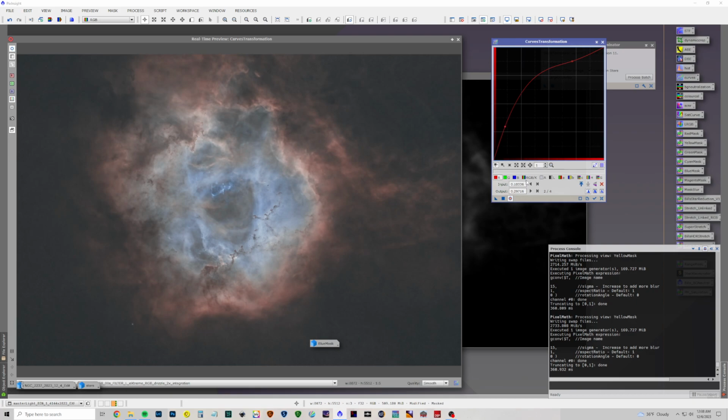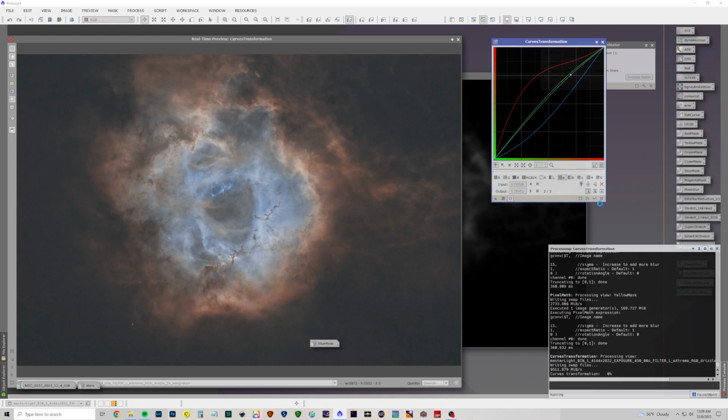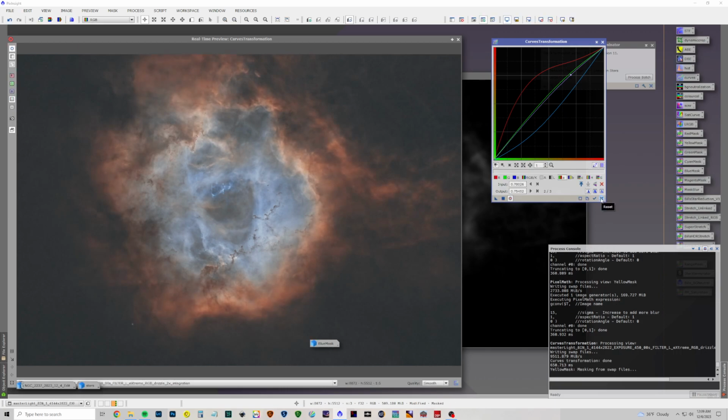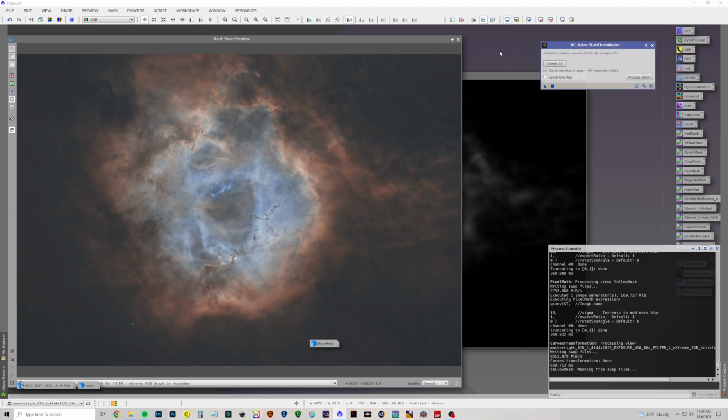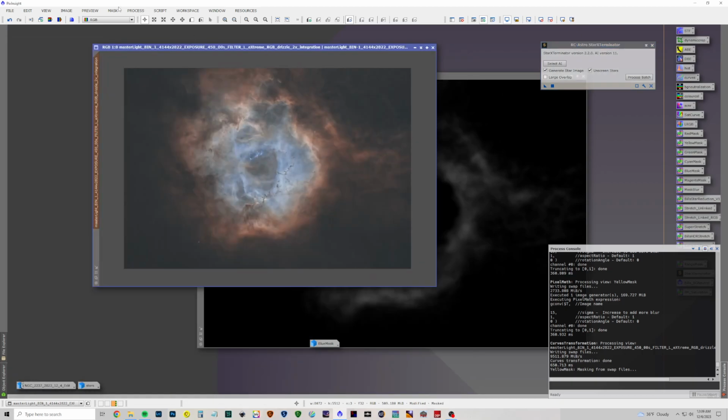Make that more red. I like it to be a little bit of a gold brown. Personally, I'll play with my colors till I get what I want. Play with the A component. Okay, let's apply that. Reset it, close it, remove the mask.